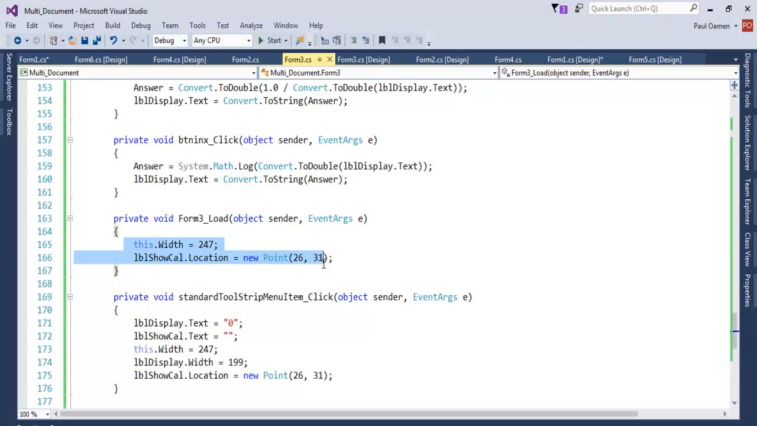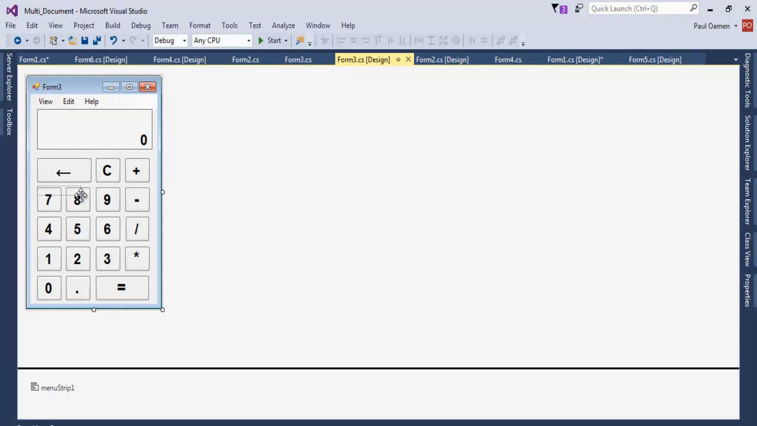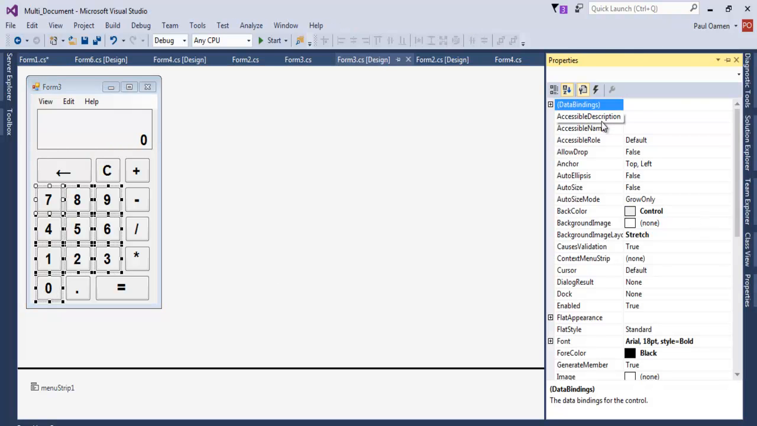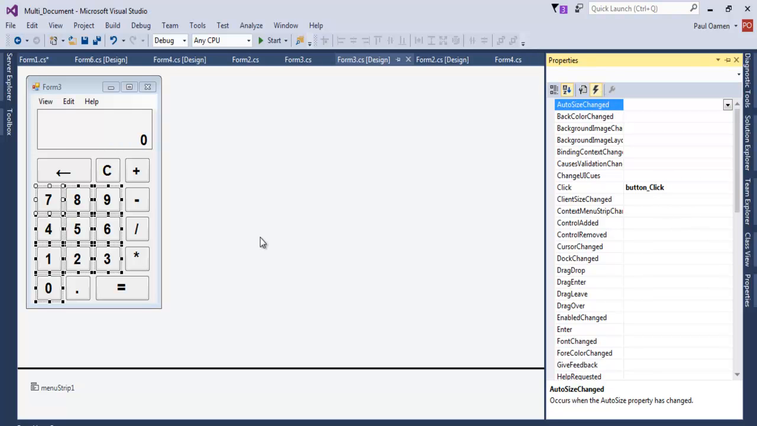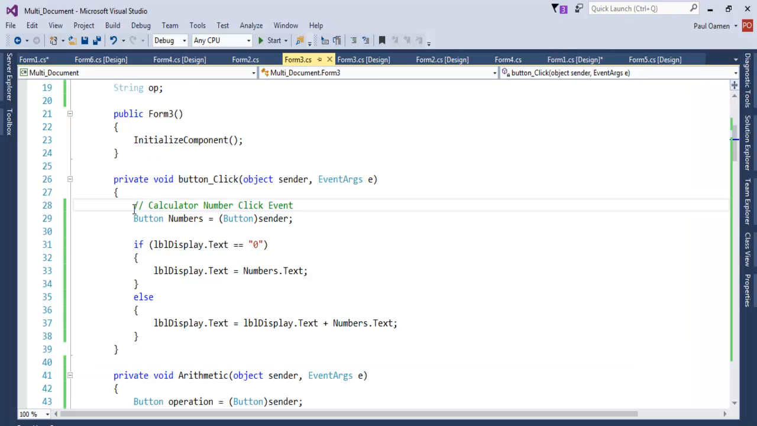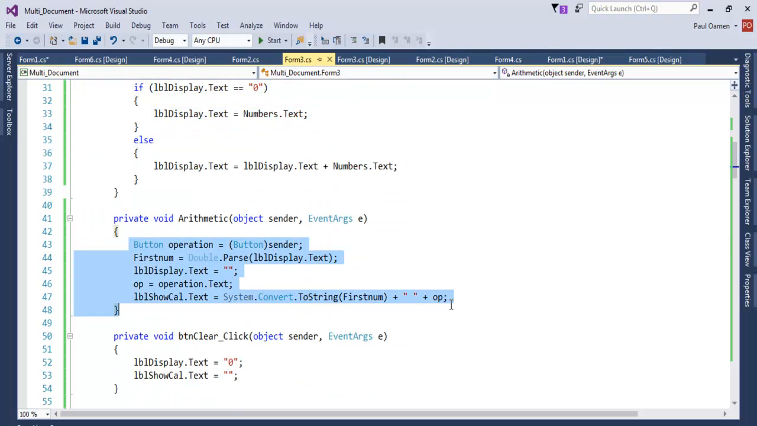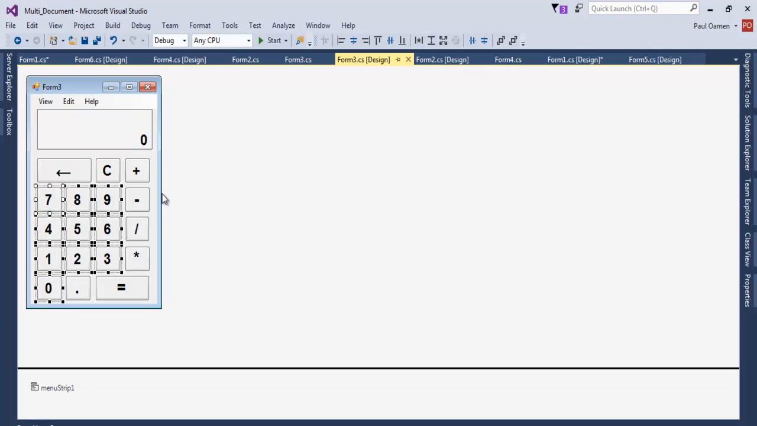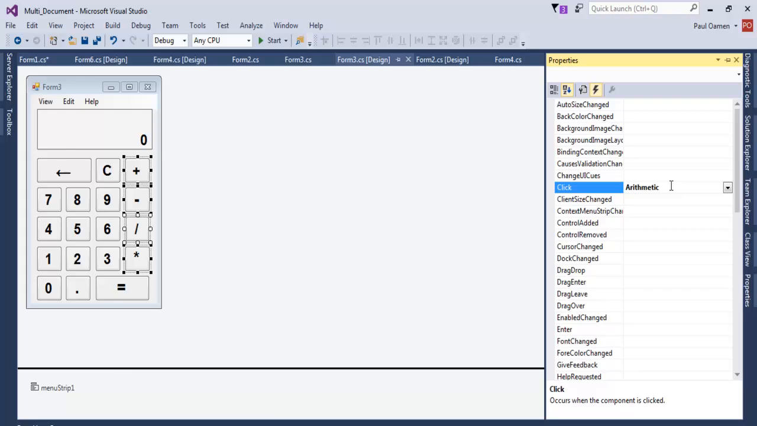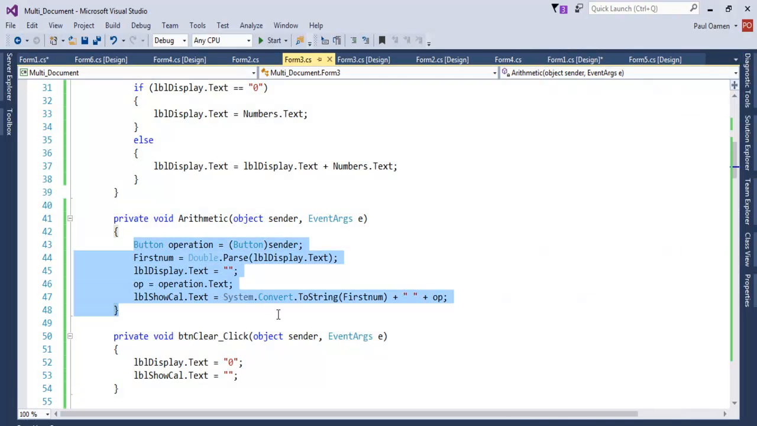Form load, that's the size of my form. Now I have all of these buttons and they all have a name. Okay, using the events right here, that's the name button click. So if I click on enter, that's the line of code for all of those buttons. Then here are the lines of code for the arithmetic operator. Okay, I call that arithmetic. So let me show you guys what I'm talking about. If I select those, arithmetic, click on enter, and those are the lines of codes.